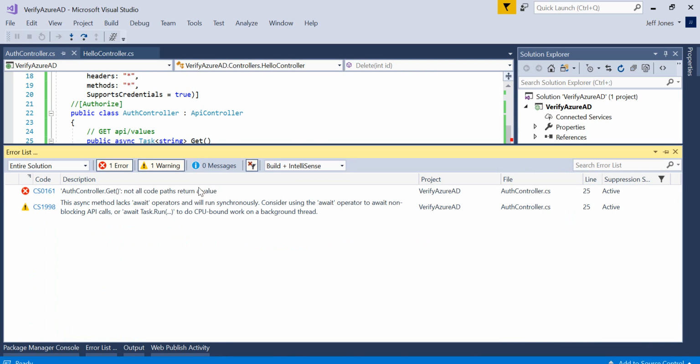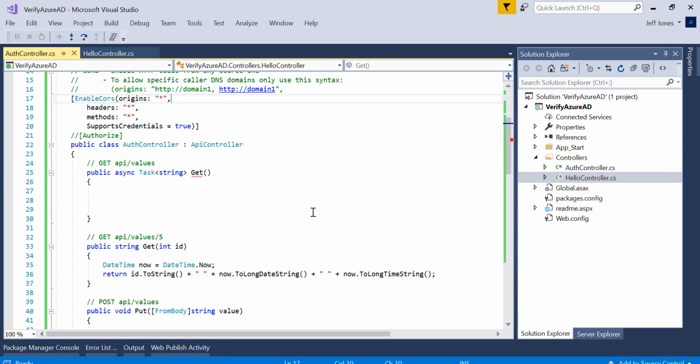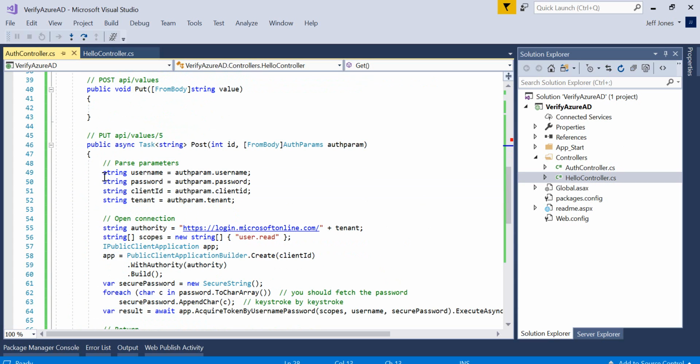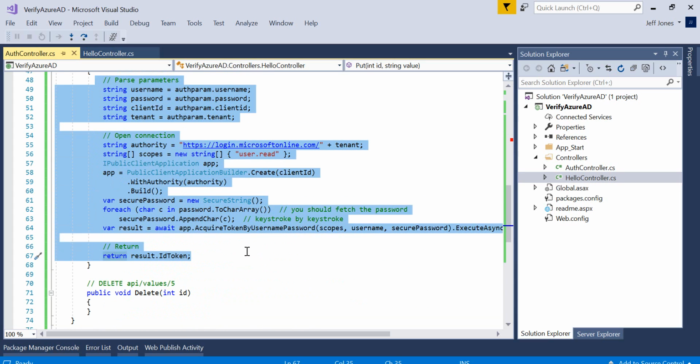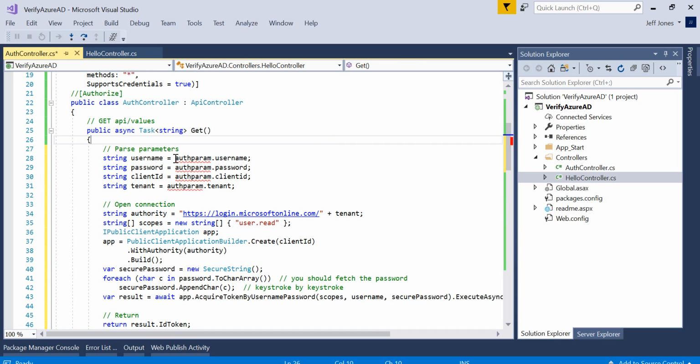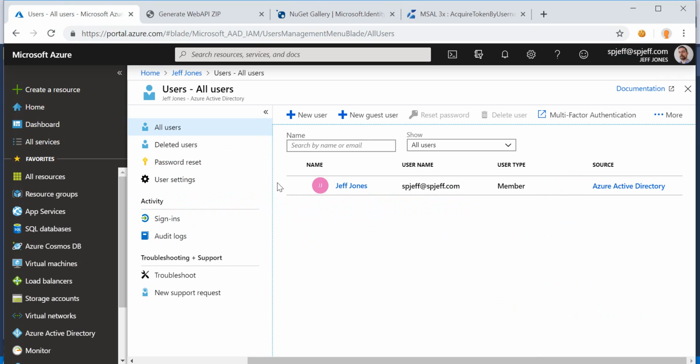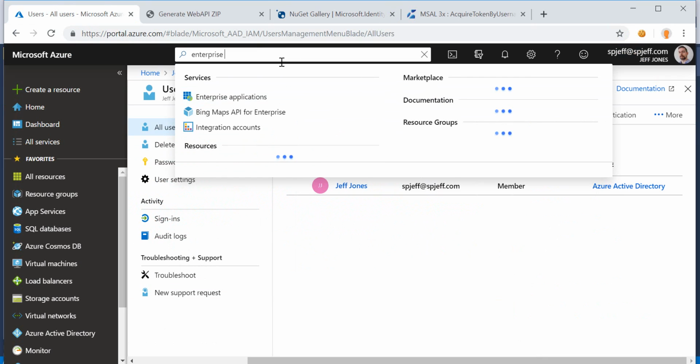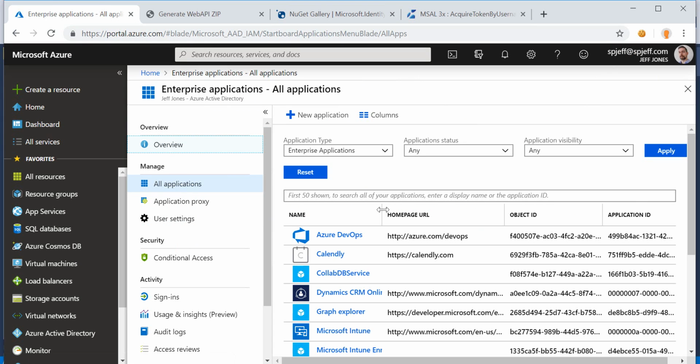We'll do a build. Not all code paths return a value for get. And that makes sense because what we're going to do there is the same thing as the more generic post with its parameters. But up here, we're going to hard code in some values for today's demo and testing. So for this, we will need to go register a client ID on the tenant in Azure Active Directory and bring it back over. So in Azure Active Directory, we can go to Enterprise Applications and we can register our new API.